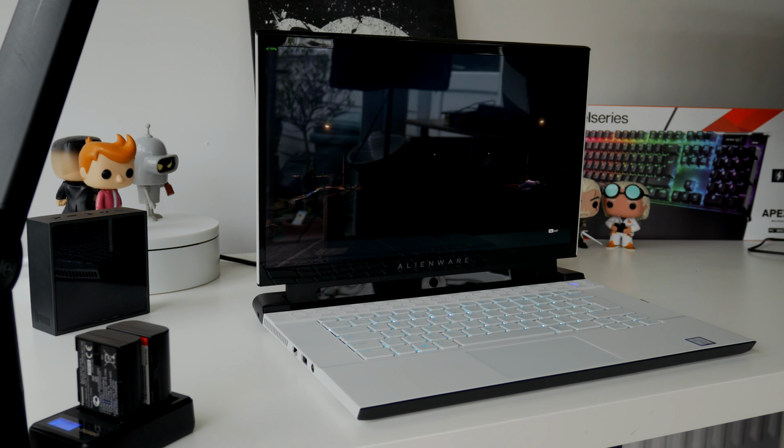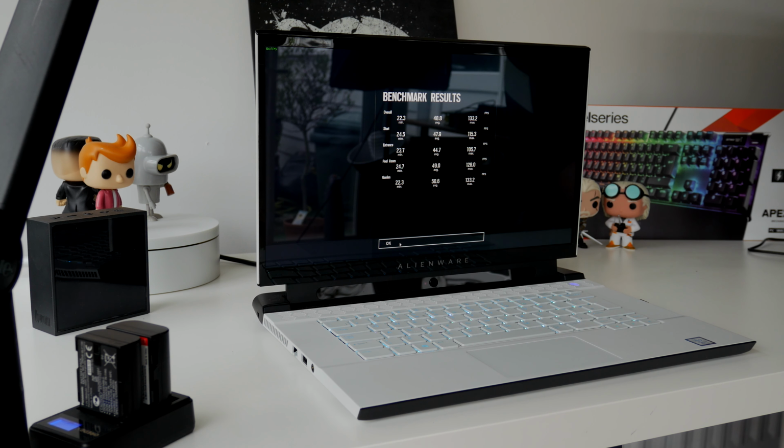Here you can see benchmarking with Rainbow Six Siege, and this was set to 4K, and you can see it averaged out at about 48 FPS.